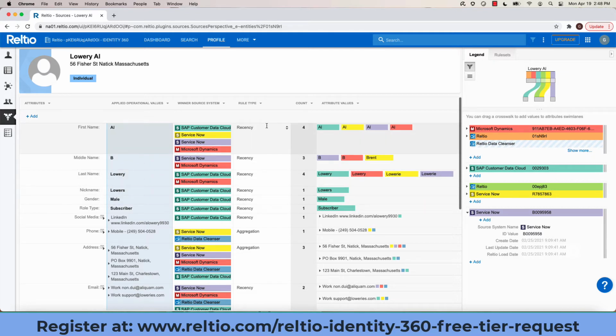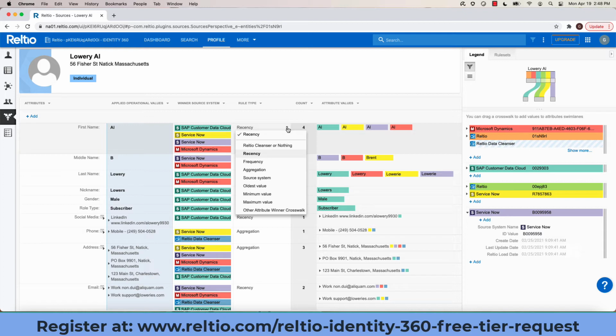In the middle is a set of survivorship rules for each and every attribute. These rules are pre-configured within your free instance of Reltio Identity 360, but you'll notice when you click on each attribute that you can see different types of survivorship rules here.